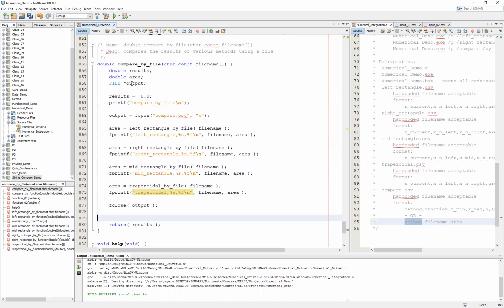Now, we want to use the results variable ultimately to return some meaningful output back to the calling function. We can delve into this a little deeper, but at the very least, what we want to do is return the average area for these four methods. And so in this case, I simply want to say results is going to be equal to some sort of aggregator here. In other words, we want to sum up the areas.